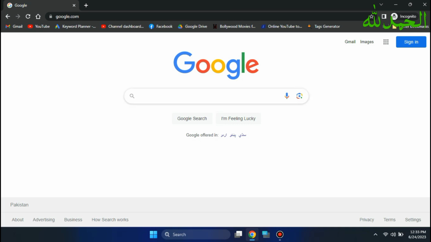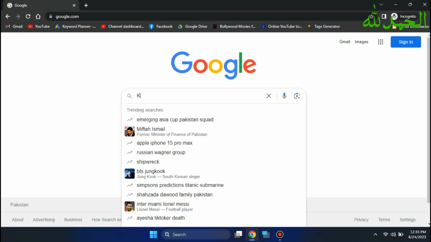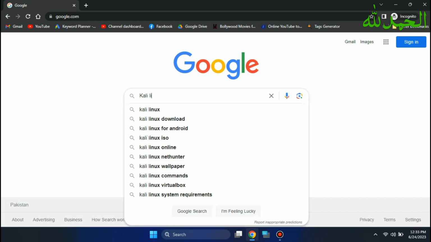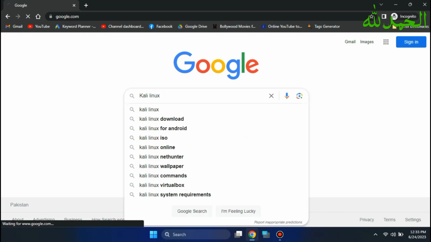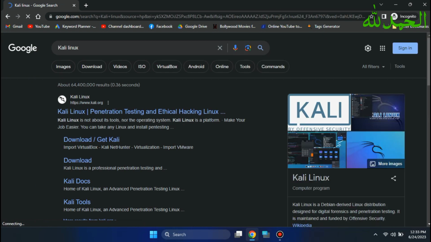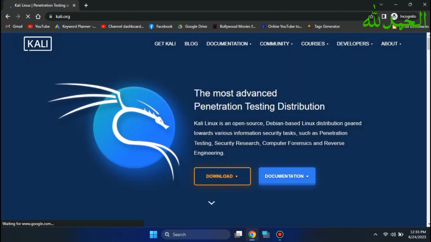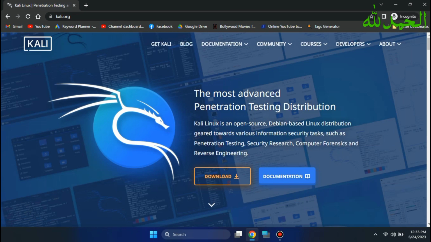Open google.com and search here Kali Linux. Click on the first link. Click on the download button.